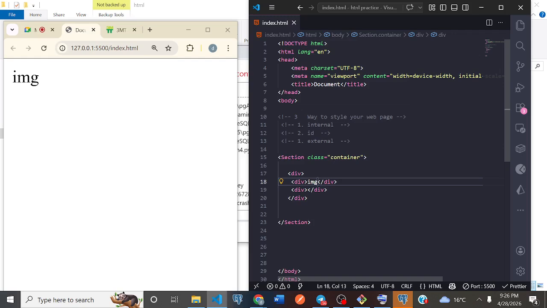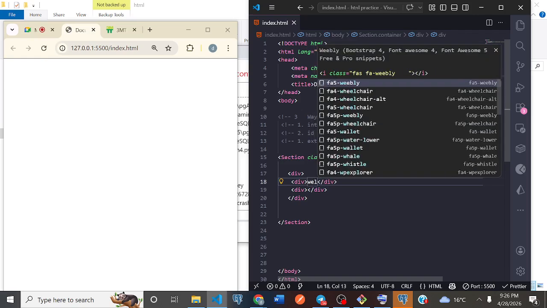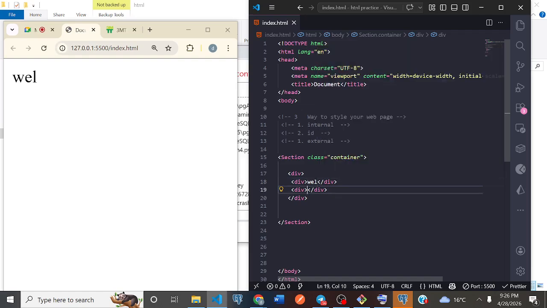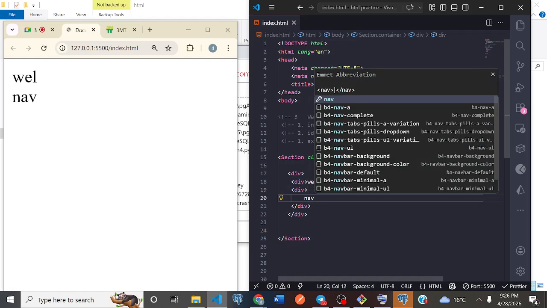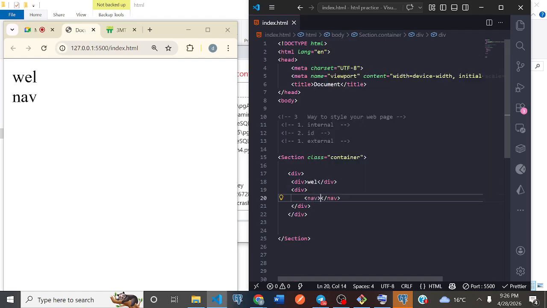Let me just put my picture. My picture will be too big, so let me just write WE as the name of my logo. Just keep it aside. So this one will be my first div. This second div will hold my nav bar, because I want to do navigation now. So I will have navigation here.